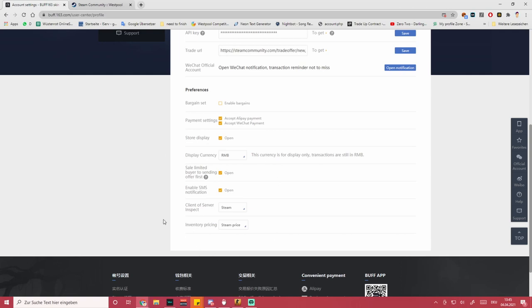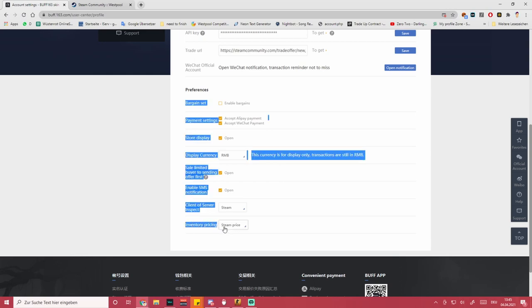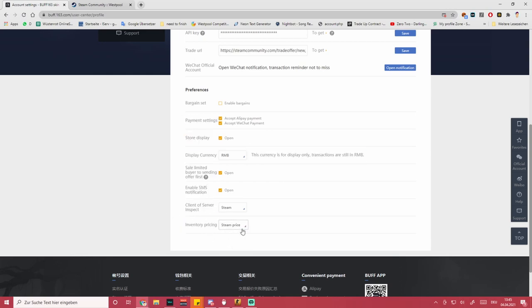You can leave all of that as default. You can maybe change inventory pricing to Buff price, but it doesn't really matter. This is just the cash price. This is the skin price. This might not be accurate, so you might want to change it, but it doesn't really matter.